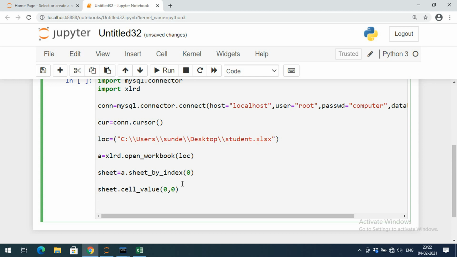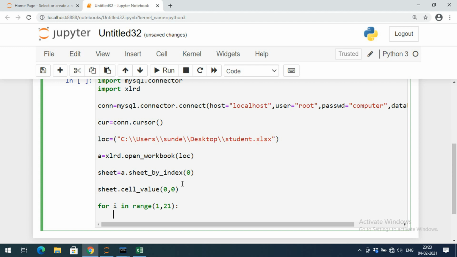Now we are supposed to retrieve all those rows by using a function called row values. Let us check. For i in range from 1 to 21, so that it will print all the records from 1 to 20. Now print sheet dot, what is the function? row_values of i. That gives the index value.